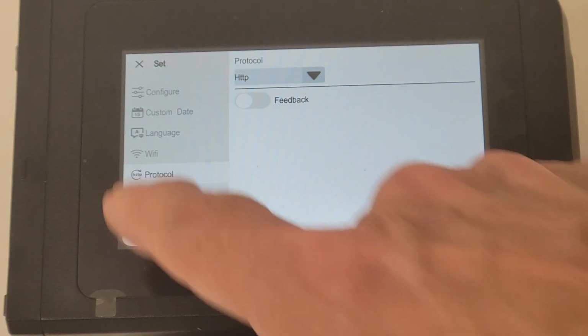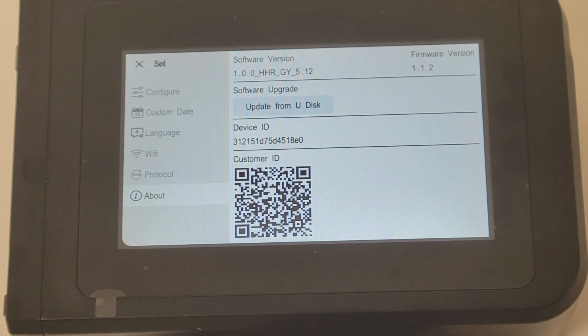Your About device screen. This is where you're going to find your software version, the ability to upgrade if there is an upgrade sent to you, your device ID or serial number, as well as your customer ID information in the QR code. This may be required to be sent to the manufacturer if there is ever a problem with your printer.